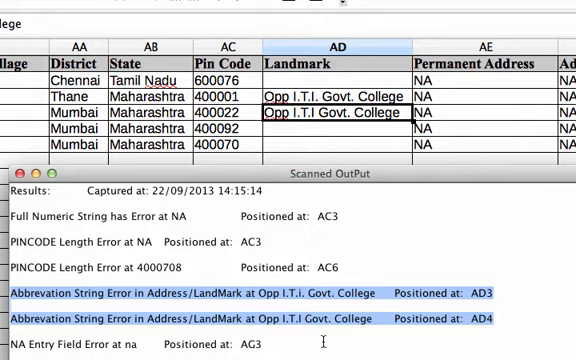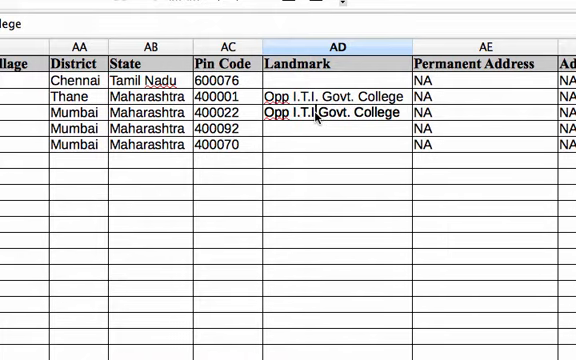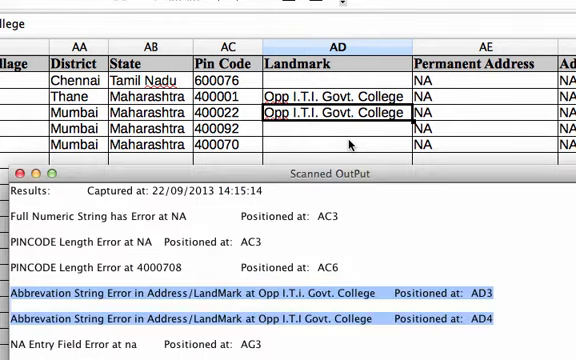Each abbreviation, as per the international guidelines, should be separated by dots and also ended with a dot. Like in the first case, it's ITI dot. In this case, it's not ending with a dot, so the software is capturing that and telling you, oops, you just made an error there. So let's go there and correct that. There it goes. Our software should not be catching this now. We are right on track.